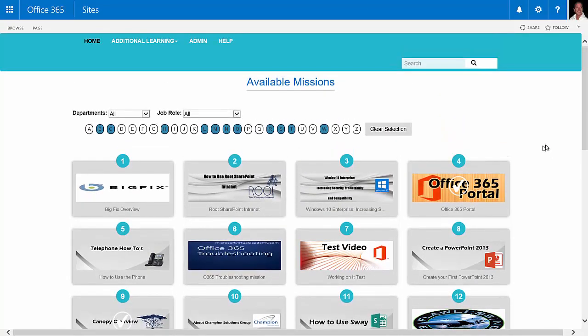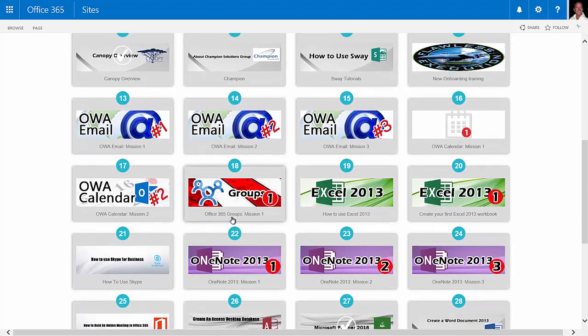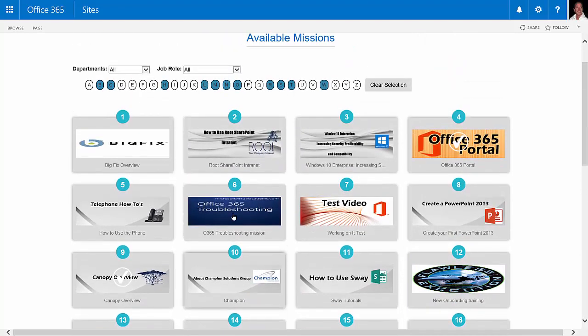Now, please keep in mind that all of these missions here can be anything that you want. We have worked with clients who have done things on safety videos, safety missions. We've worked with hospitals on developing the X-ray missions and the like. So it really can be just about anything. If you wanted to, you could search what available missions there are by department, by job role, or you could simply choose them by the first letter, if you'd like to do that.